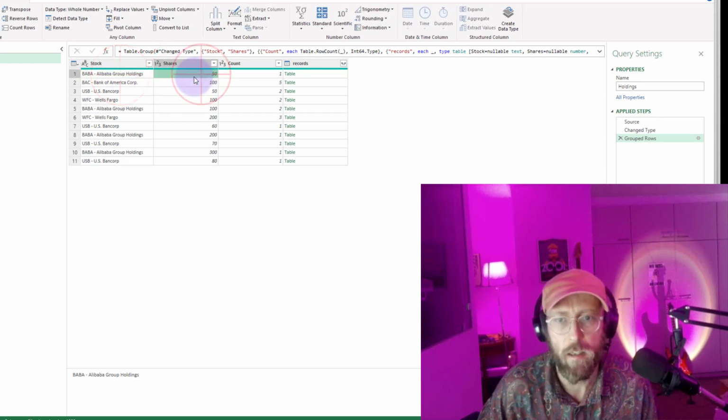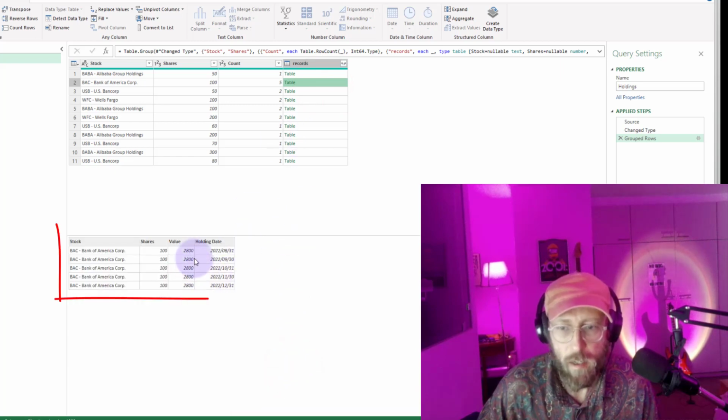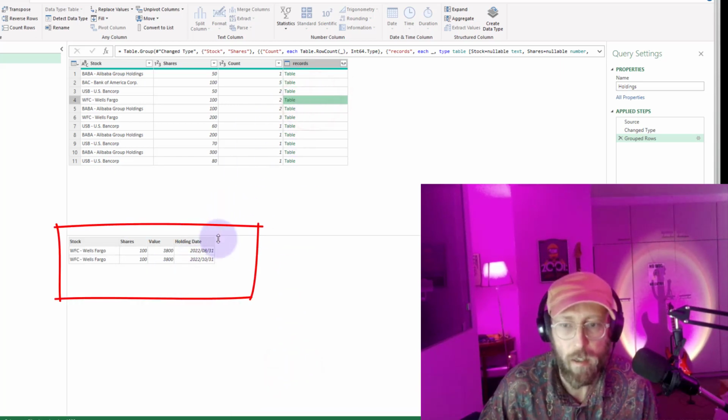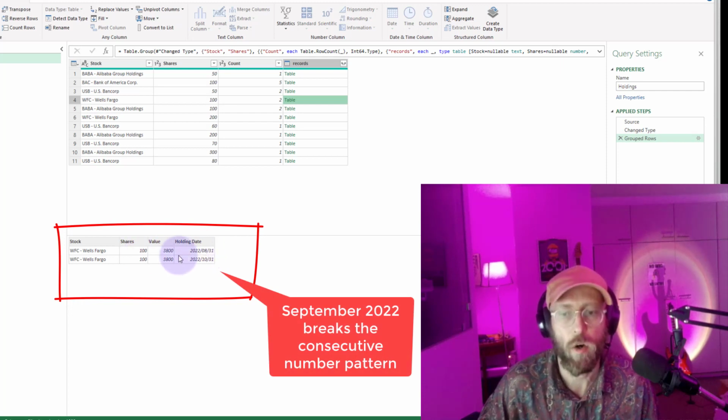Cool. So now what it did is it basically grouped our portfolio by the number of shares. So you can see here for Bank of America, we look at the table there. It's 5 records, they're all consecutive. Wells Fargo, that's not consecutive. You can see we held 100 shares in August and then 100 shares in October. That's not what we want.